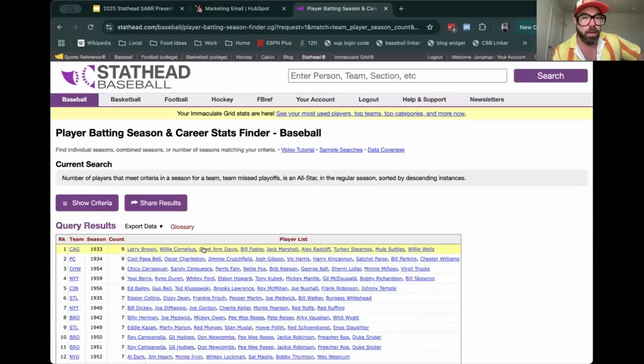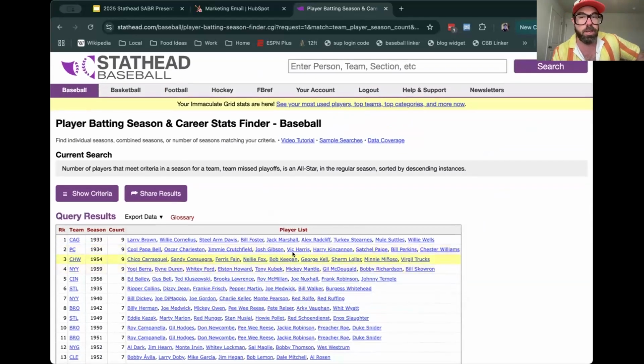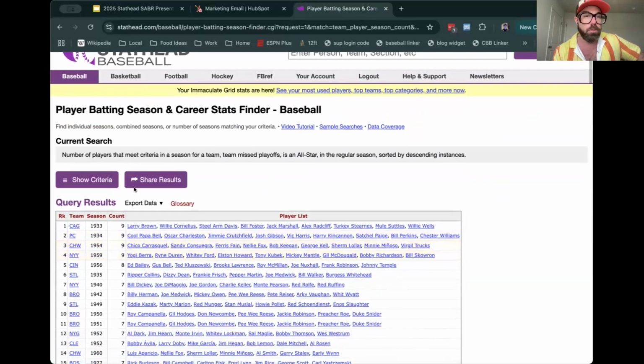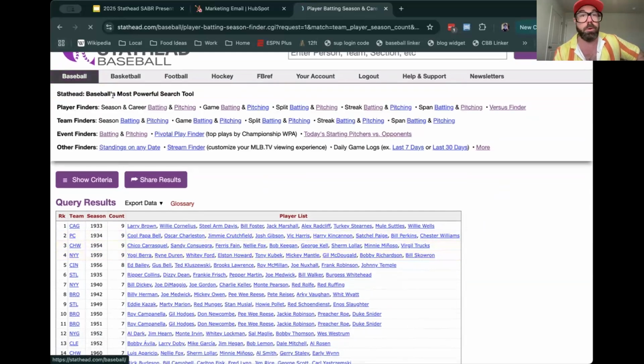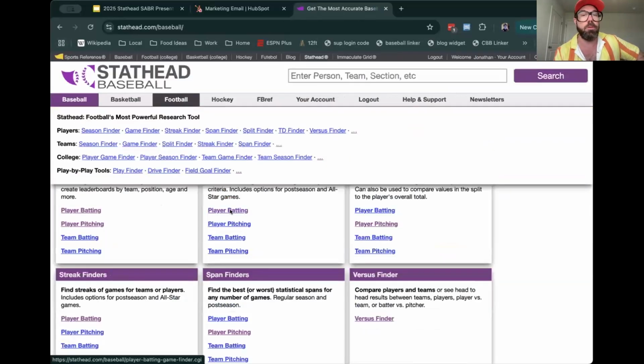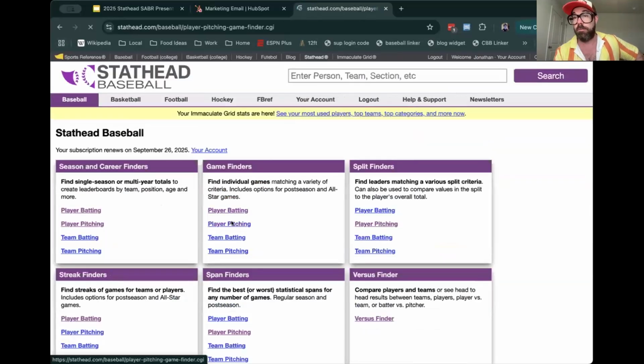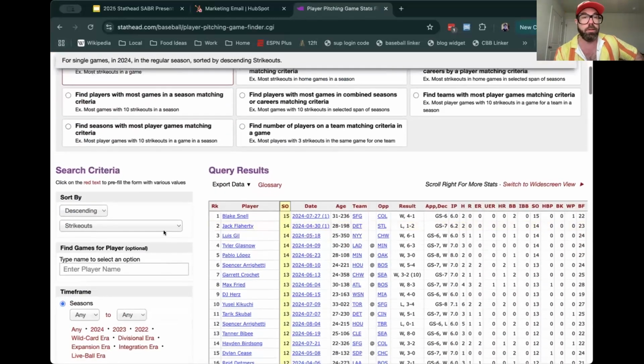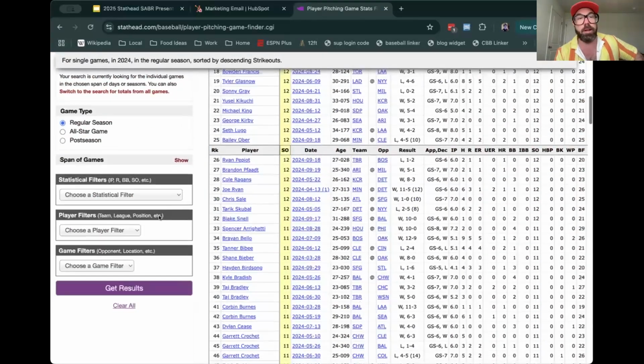This is showing you a list of teams, and then you can see the actual players in question that qualified for this search. So every StatHead tool, for the most part, works like this. So I'll pop into the game finder and you'll see that it's very similar. The same sort of filters over here, but now it's on a game level.